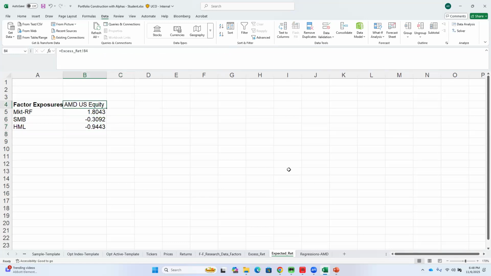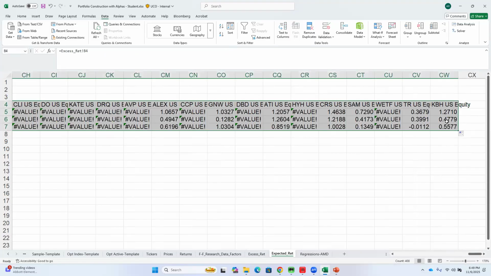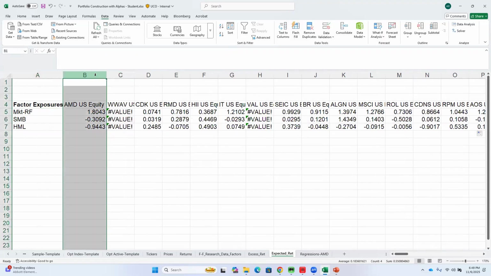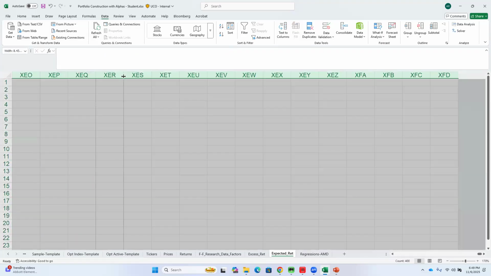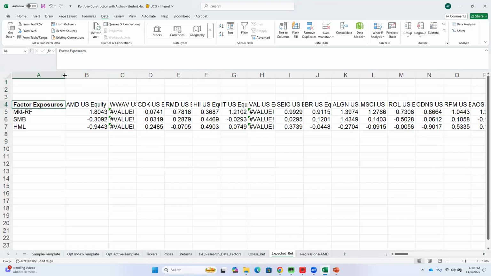Now this was the difficult part. Now we are going to highlight and go up to CW, right? Then I'll just resize them. So these are our factor exposures.